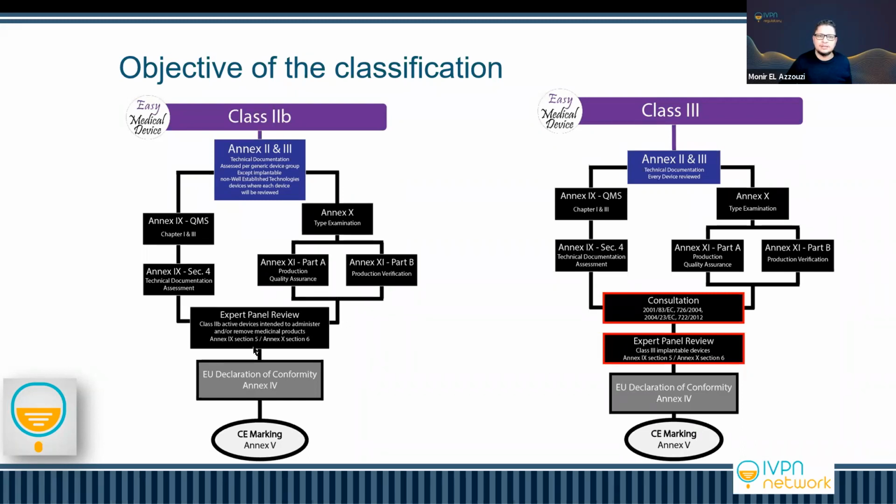The expert panel is external to the notified body, where they will review that your clinical evaluation report is done well. So this is mainly an additional support for that. But if it's not a class 2B active device, then it will not go through that. And class 3 is the same as class 2B, but here they are reviewing every technical file one by one, and the rest is exactly the same. There is just a consultation here.